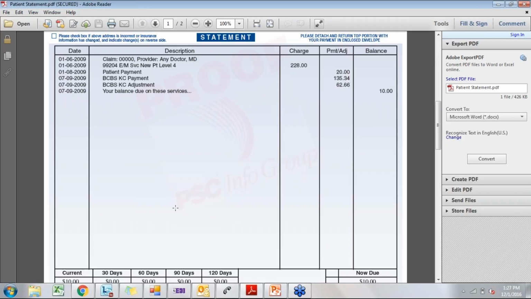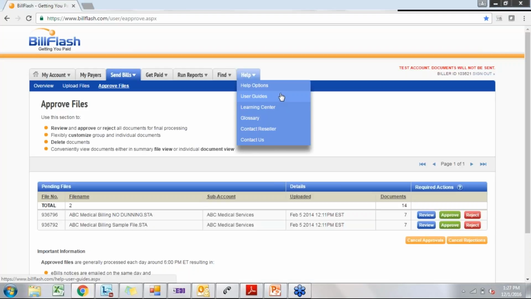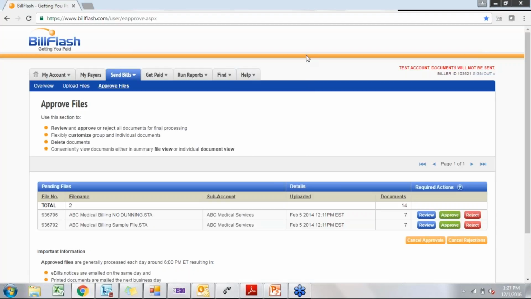Now, the next step again is going to be BillFlash. So I'm going to actually switch back here. Now, when you log in, you're going to go to Send Bills. So Trizetto, we recommend this because we want to make sure that you review all of your files before we actually approve them for print and mail. So you want to make sure that everything's good to go.